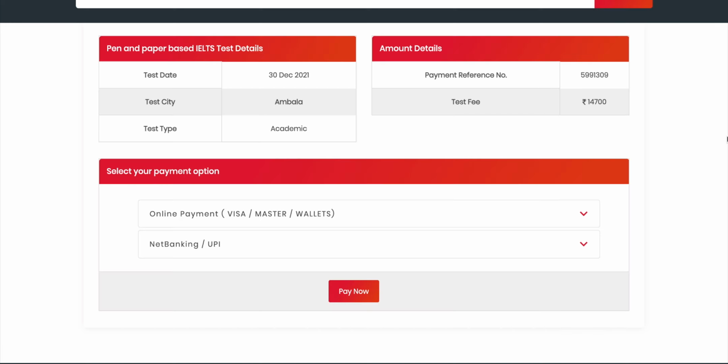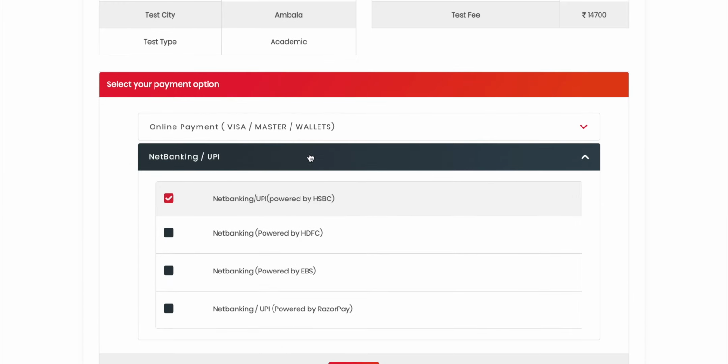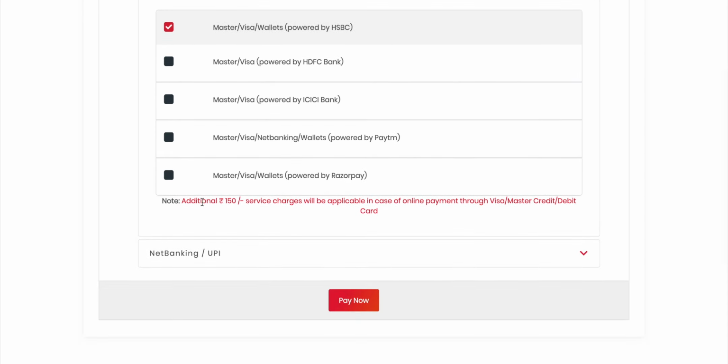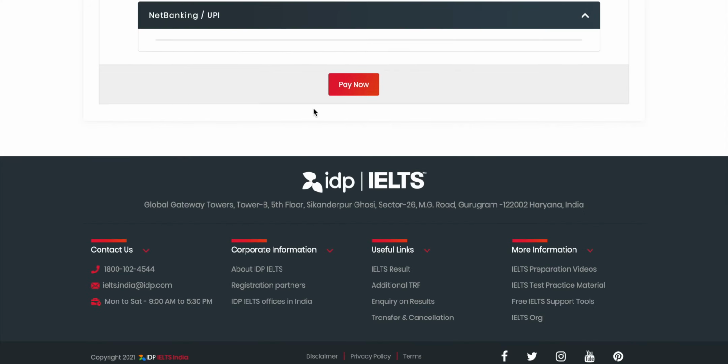Now a page like this will appear on your screen. Here you have an option to pay by net banking slash UPI, or you can pay via Visa, MasterCard, or other wallets like Paytm. Also note that if you pay by any of these, you would have to pay 150 rupees extra because of service charge. So let's pay by UPI.